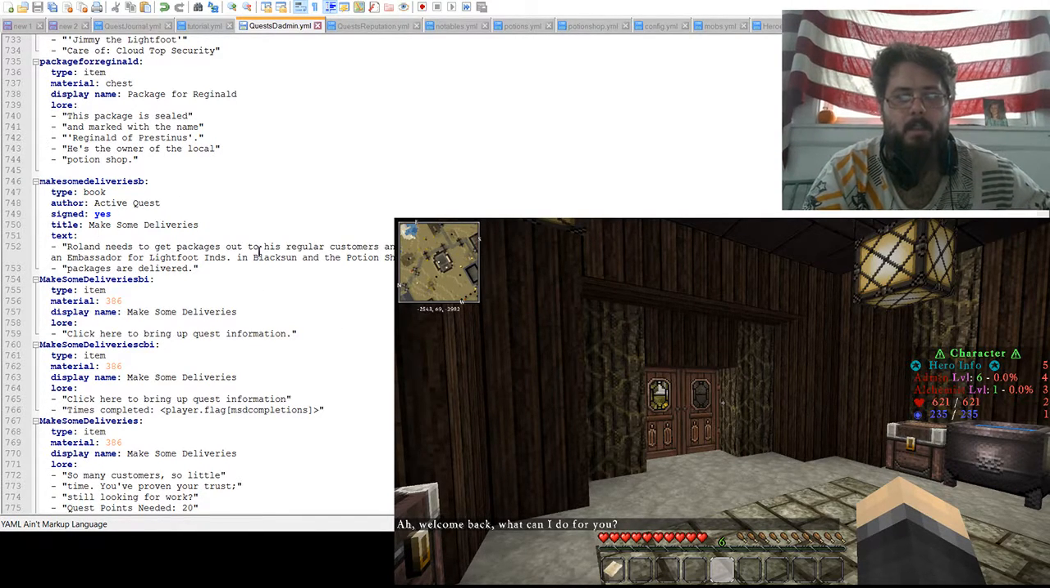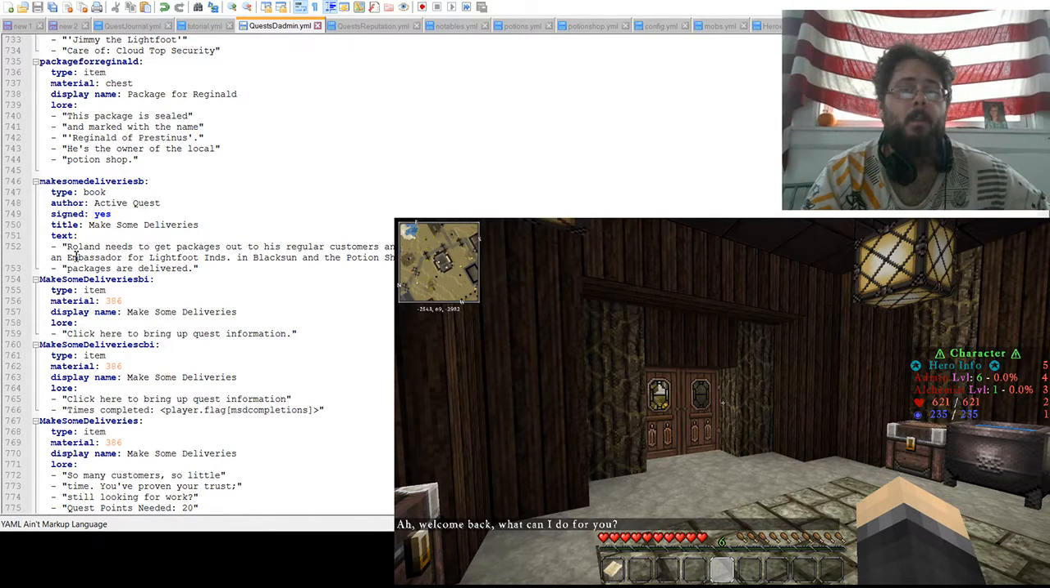Roland needs to get packages out to his regular customers and has entrusted me with the job. According to the list, I need to deliver goods to the security guard at Cloudtop, an ambassador for Lightfoot Industries in Black Sun, and the potion shop owner in Pristinius. I am to return with the package when the packages are delivered. So that's a lot of information.